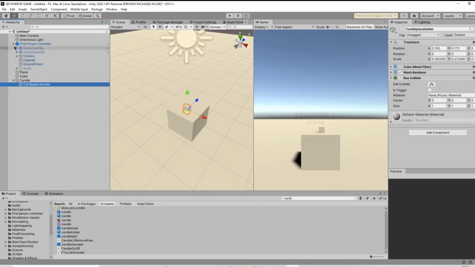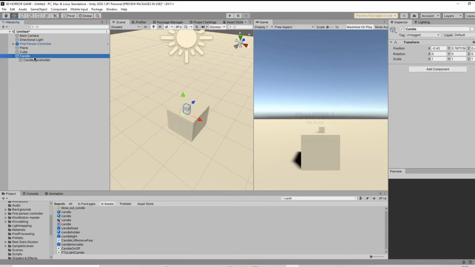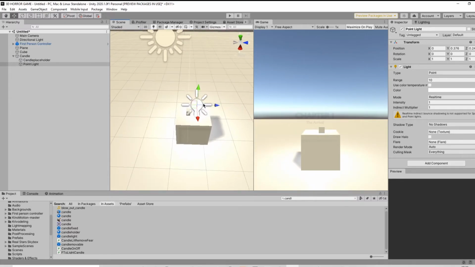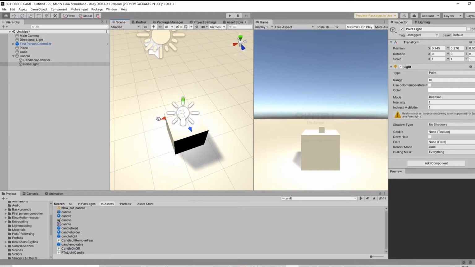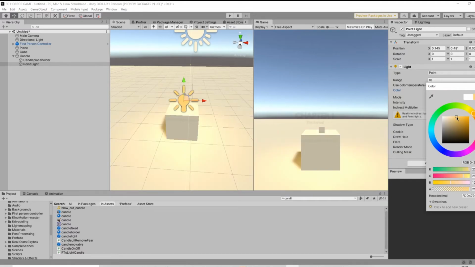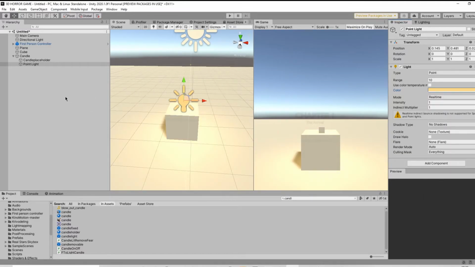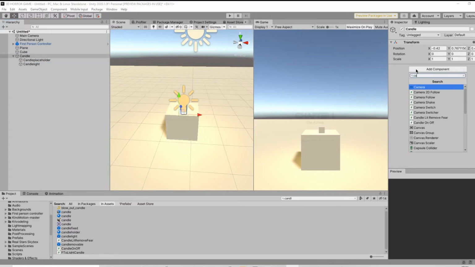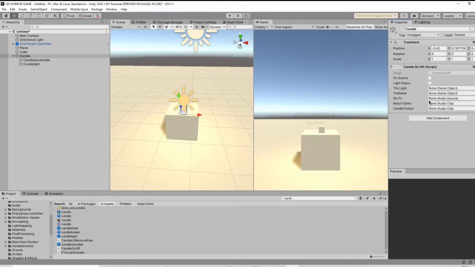You might want to download some audio clips. You can use free royalty stuff easily to mimic the sound of when a candle is being lit and when it is being put out. Now what I'm doing here is creating a point light which will be mimicking the candle light effect. So when you light a candle, you obviously want some light, and you also want this light to be turned on and off as you press E. What you could do is you could add a particle system, which I will do in a minute.